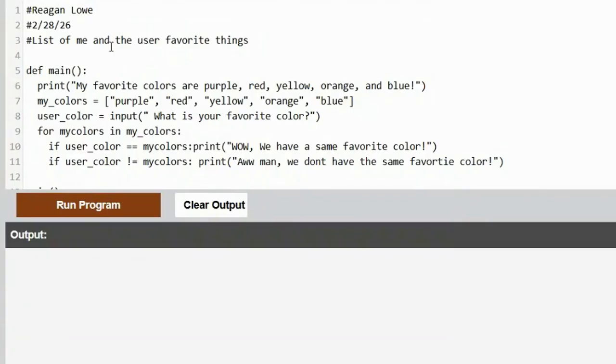Let me show you why you needed a loop in there, because you're supposed to print your list and number it. And that's where the loop comes in. Let's take a look. All right, so here's your program. And you just did a print statement: here's my favorite colors. And then you created the list of your favorite colors.